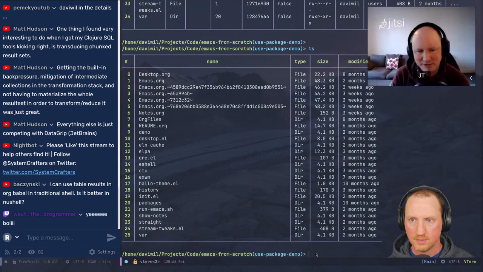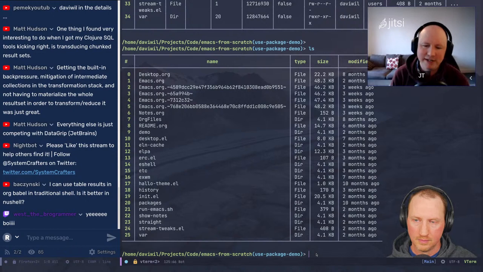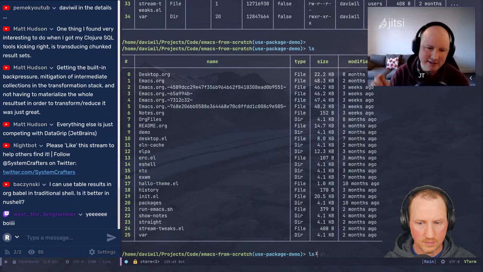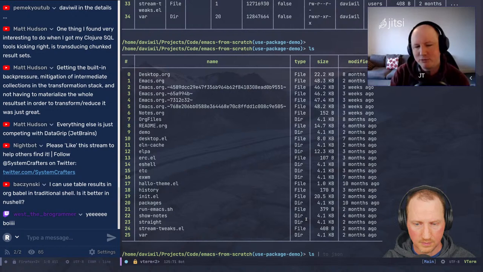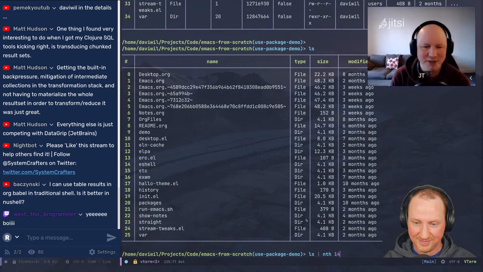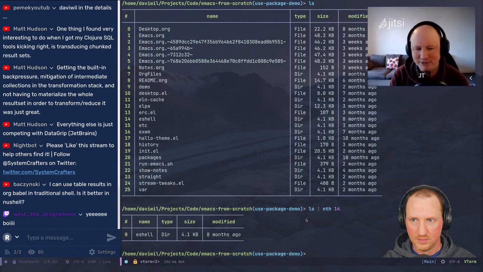So if we wanted to grab, say, row 14, we could say ls pipe. So ls space pipe space. And then whatever row we want, we could say nth, which is one of the only words in the English language that doesn't have a vowel. And then you could just give the row. So if you hit enter there, that'll be the 14th row of the data.